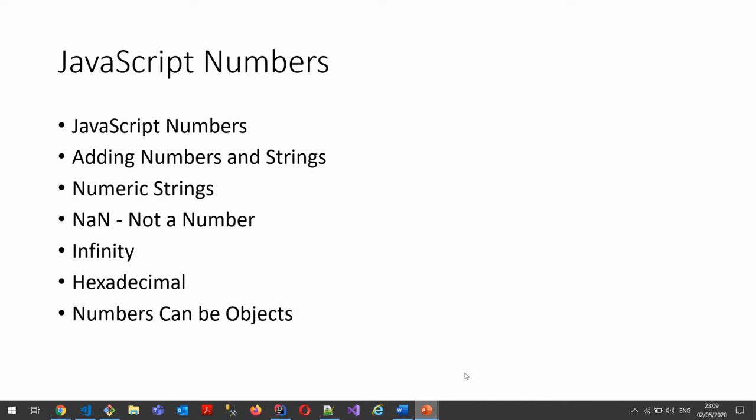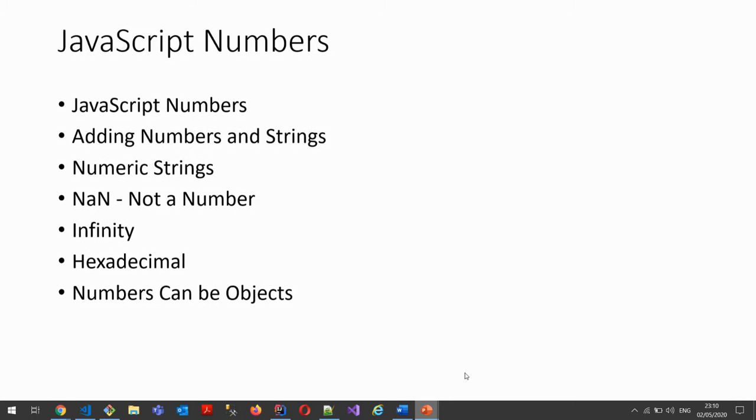In JavaScript numbers, we will talk about a few points. We will cover JavaScript numbers, adding numbers and strings, numeric strings, and NaN. What is NaN? We will talk about everything: Infinity and hexadecimal, and whether numbers can be objects or not. We will cover all these topics today. So let's start with JavaScript numbers.